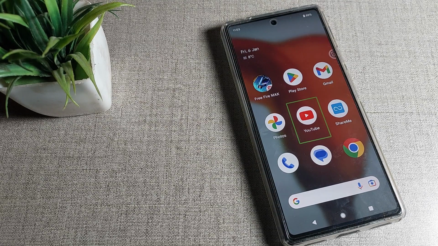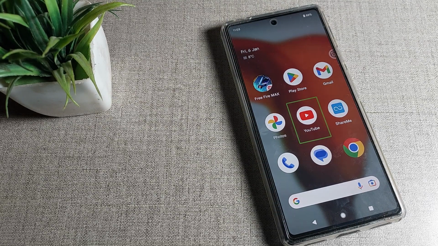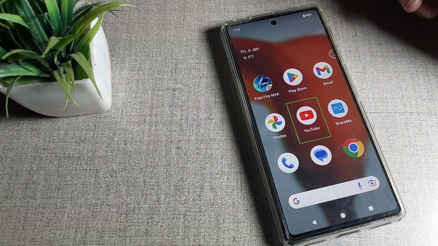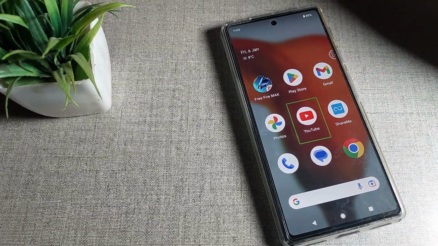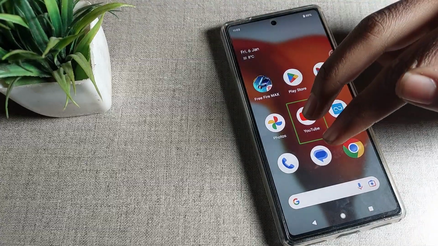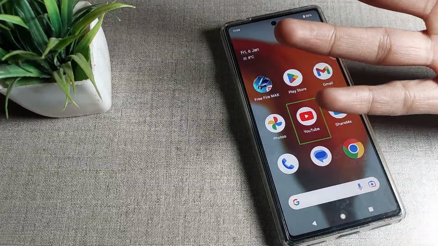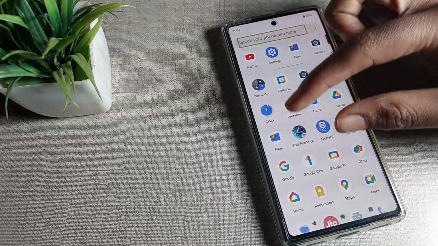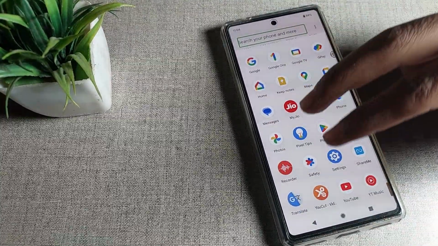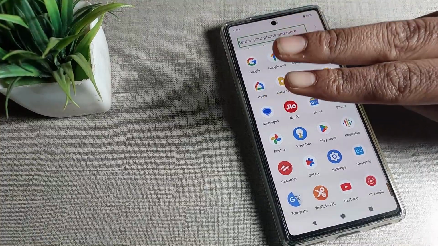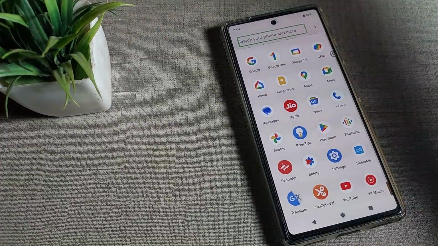Now let's see how to stop TalkBack in a Google phone device. Since by mistake you have turned on TalkBack, and now you are not able to operate your phone, I will show you how to stop TalkBack. First of all, use any two fingers, but you will have to use two fingers because one finger will not work. So we will use two fingers.